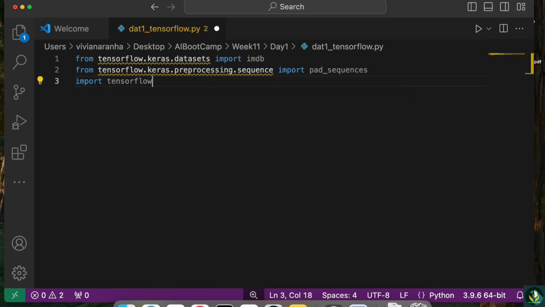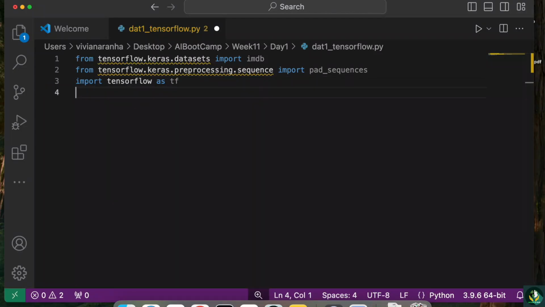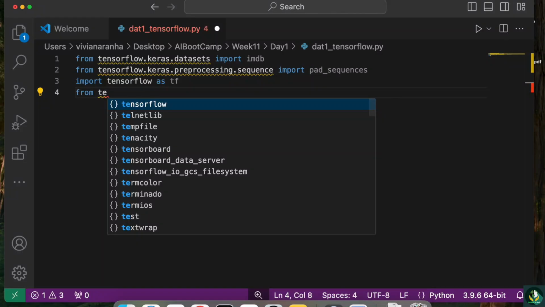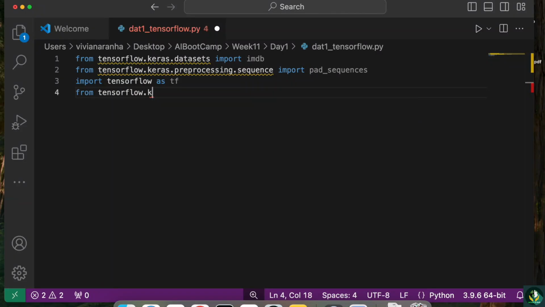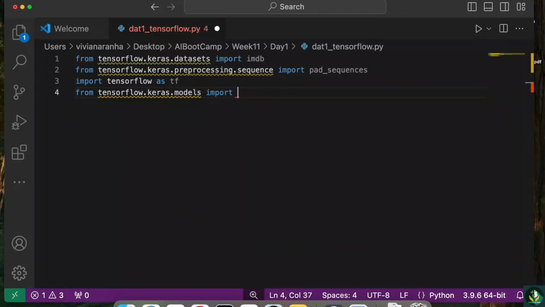Next, I'm going to import tensorflow as tf. This will import TensorFlow for deep learning operations. Now next, I'm going to say from tensorflow.keras.models, I am going to import Sequential. Now we have used this before. This imports the Sequential class used for building a sequential, which is layer by layer, model.